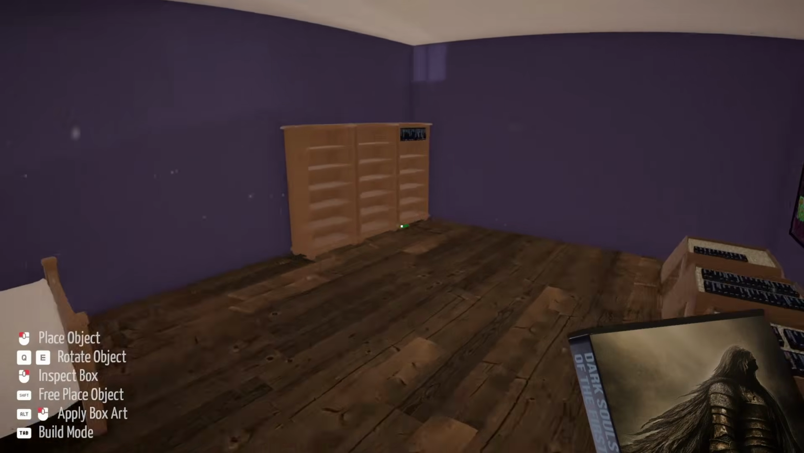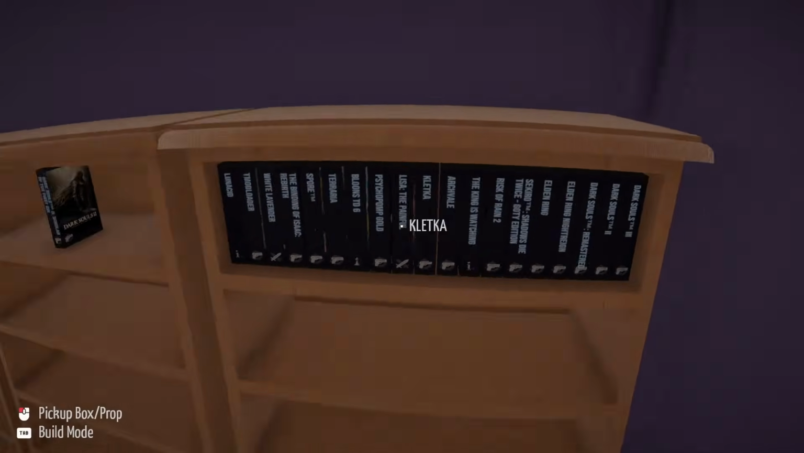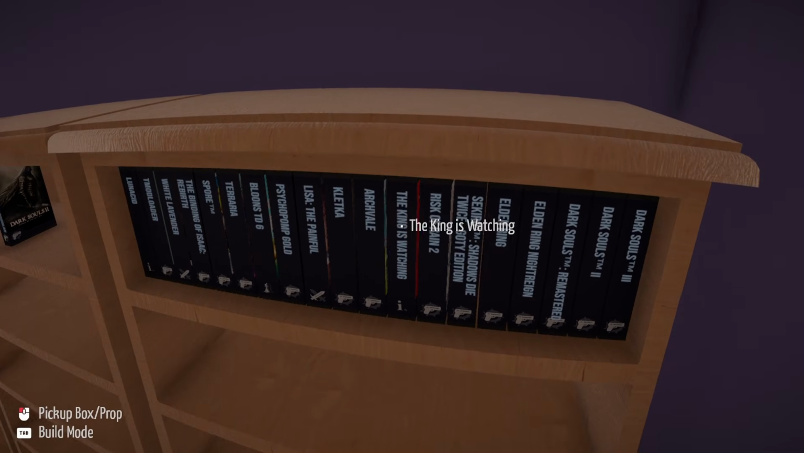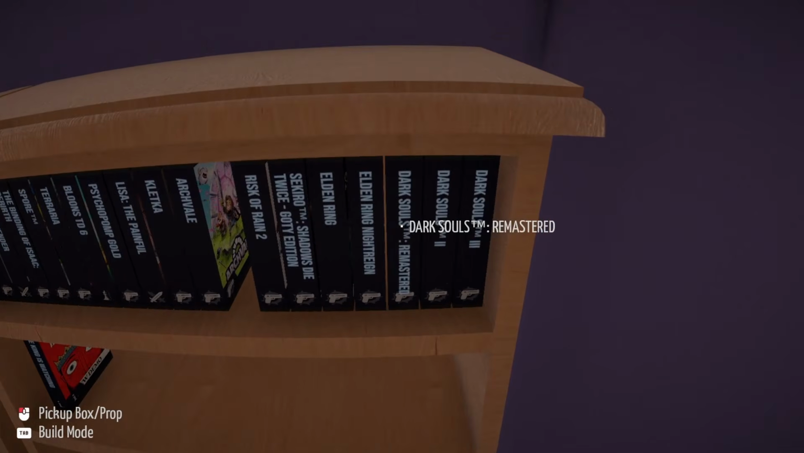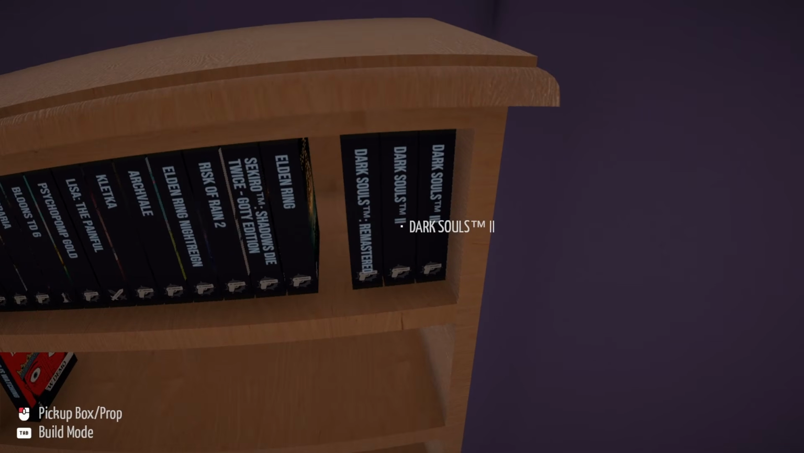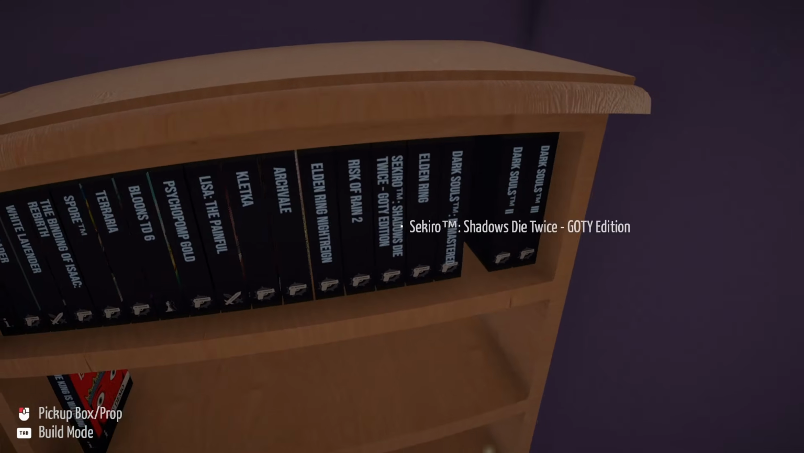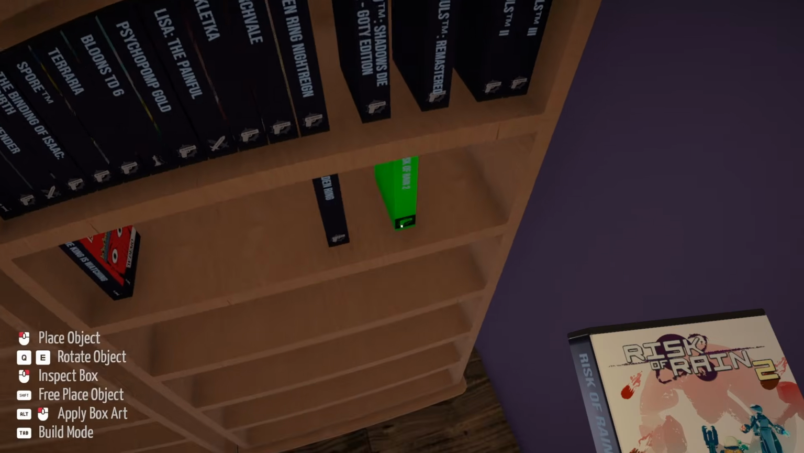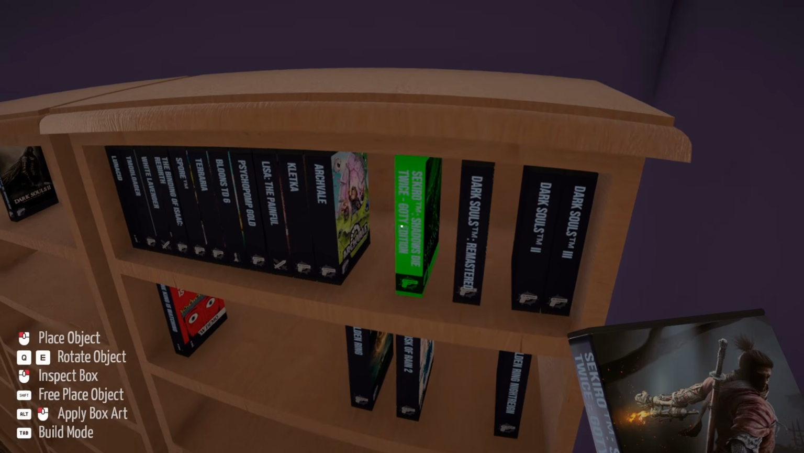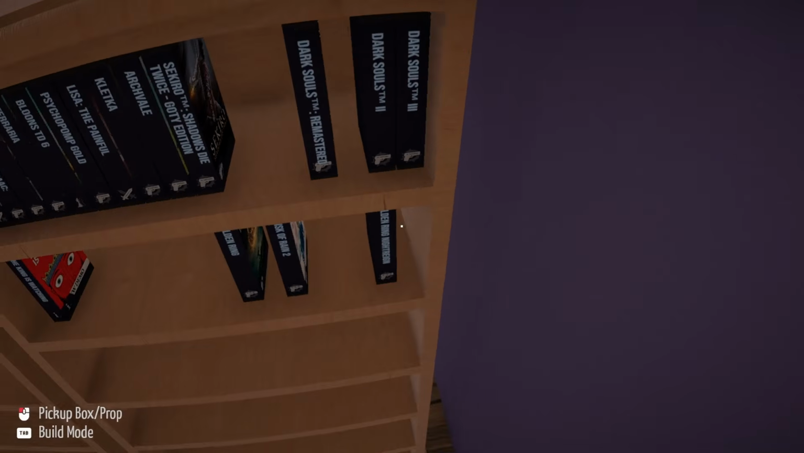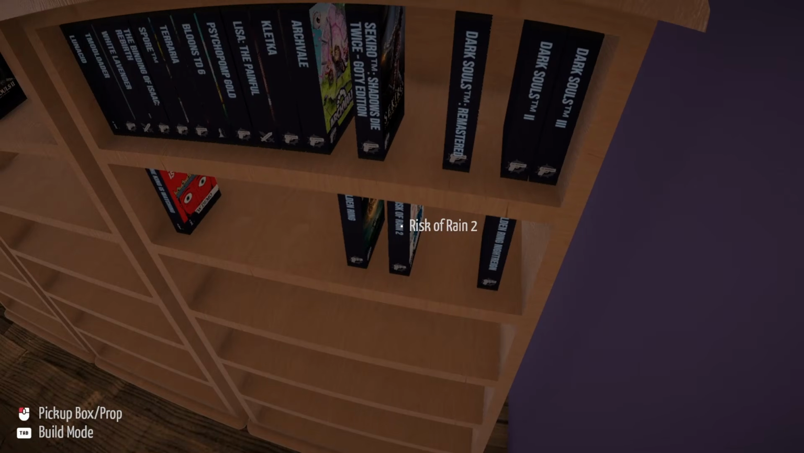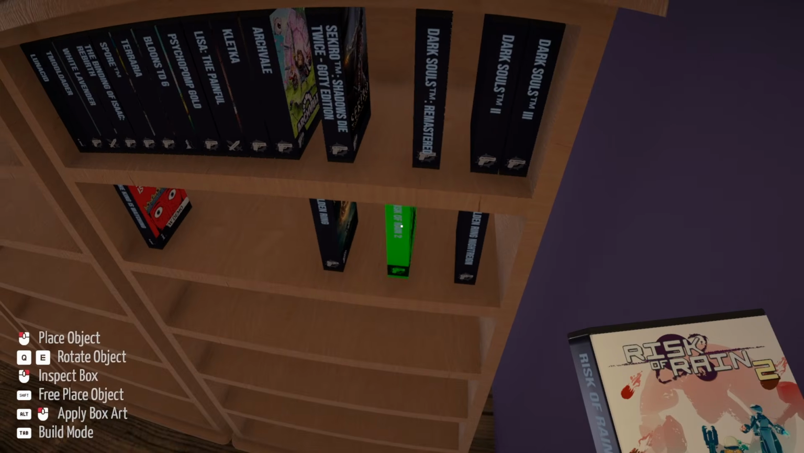Oh, I forgot I have Scholar of the First Sin to put on the shelf too. Hold on. I might have to reorganize a little bit. I can take out King's Watching, put that down there. Then move Night Rain. Boom. Boom. Boom. How do I want to organize this? Sekiro can go here. No, Sekiro can go here. That's Risk of Rain too.